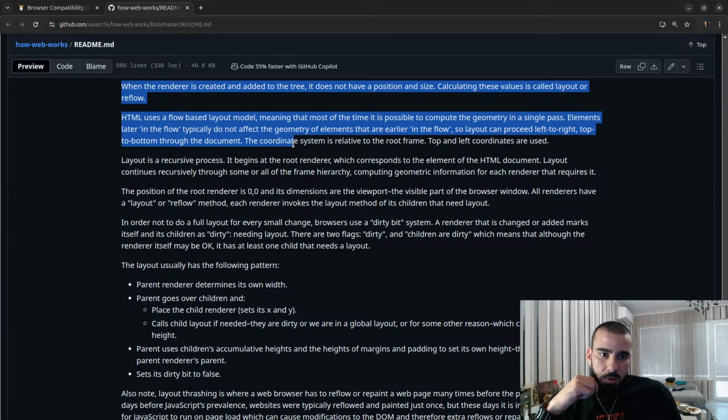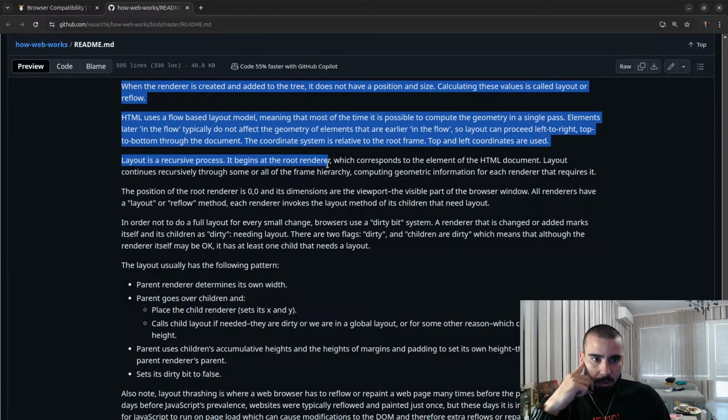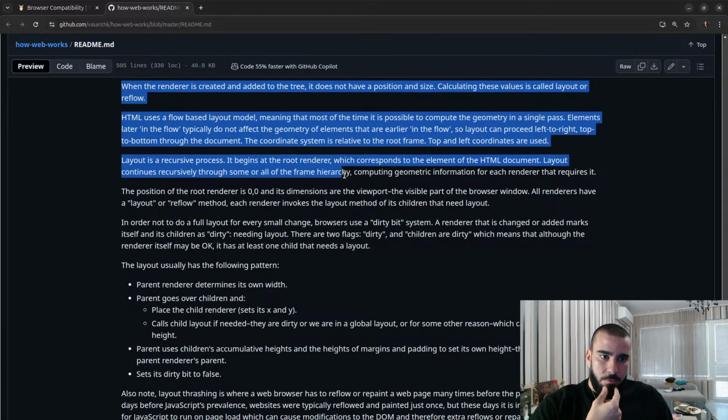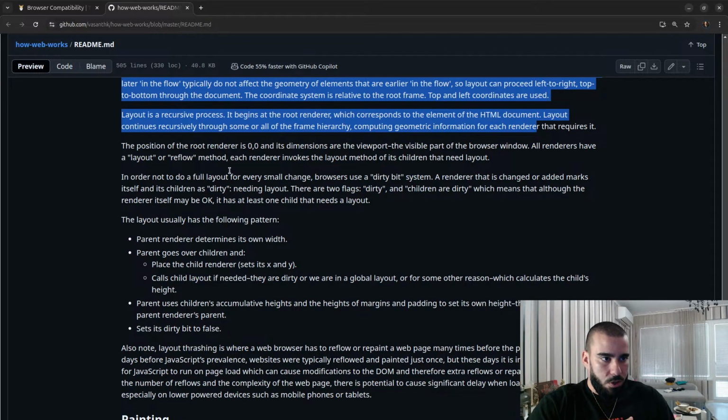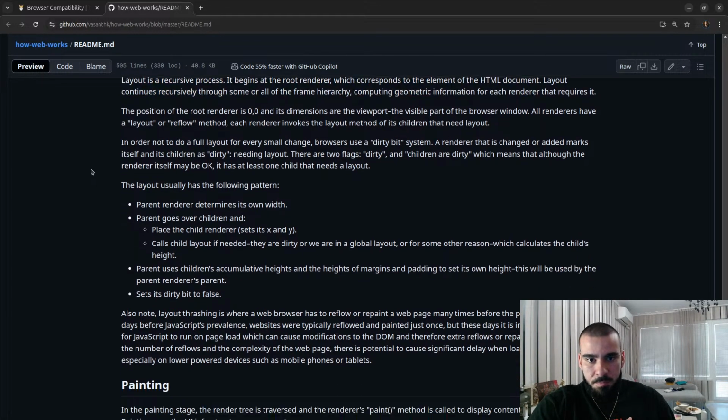Throughout the document, the coordinate system is relative to the root frame. Top and left coordinates are used. The layout is a recursive process. It begins at the root renderer, which corresponds to the html element of the HTML document. Layout continues recursively throughout some or all of the frame hierarchy, computing geometric information for each renderer that requires it.